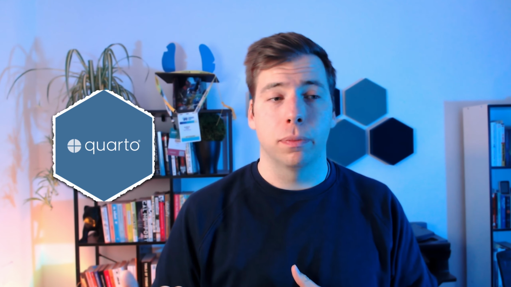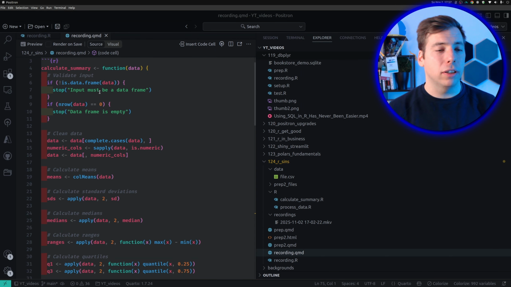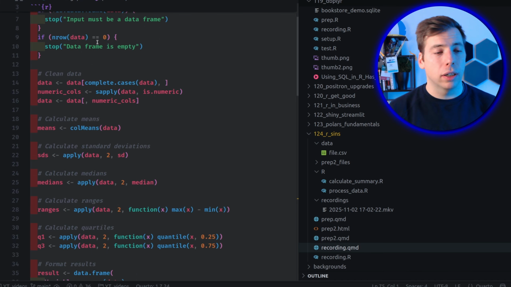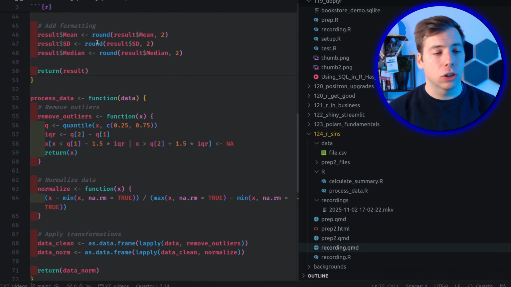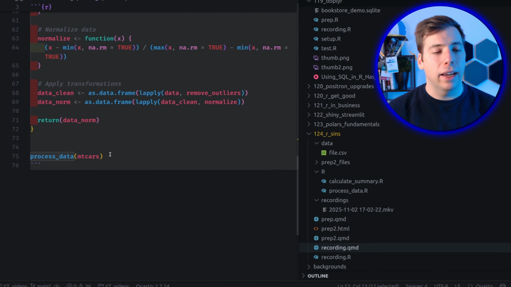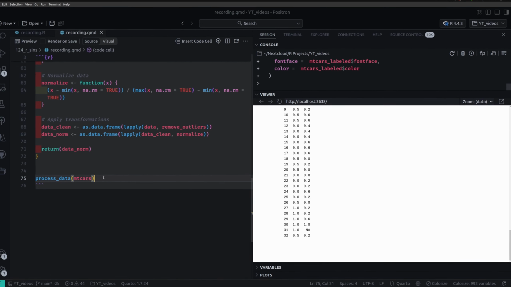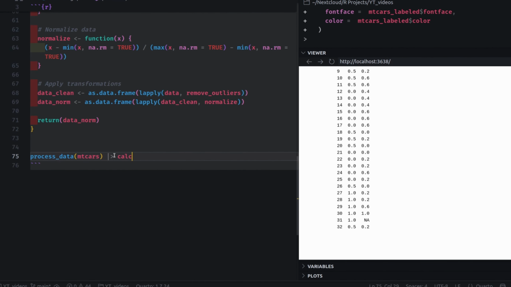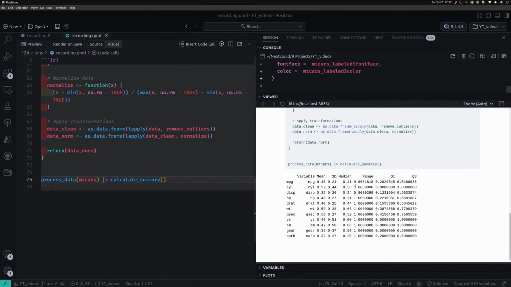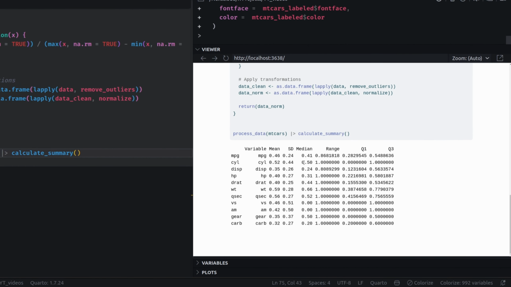Next, let us move on to two tips on working with Quarto. And for this, I brought you a little Quarto file here that has only one code chunk in it that defines one function, then another function, and then it processes the data. So if you render this, then you'll get an output like this. And actually, we forgot to use one function. Let's also calculate this summary here and re-render this. And then we have the output that we actually wanted to see here.